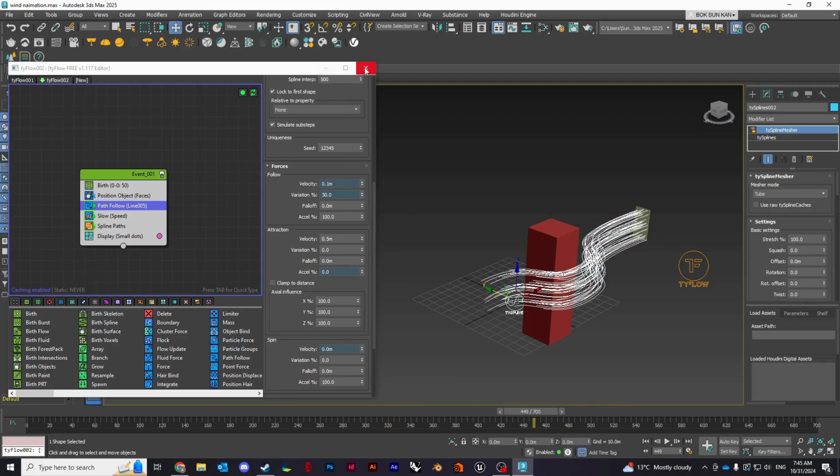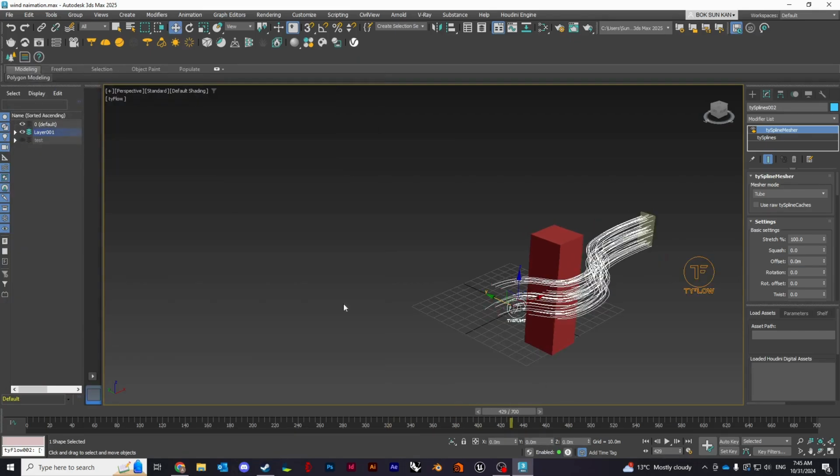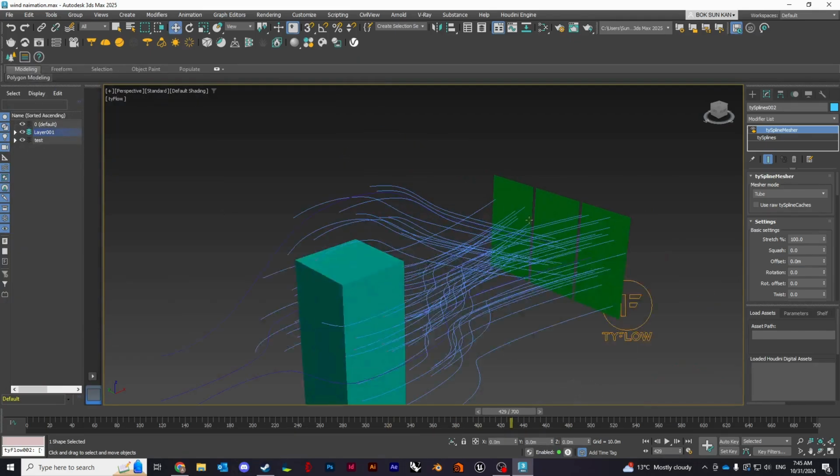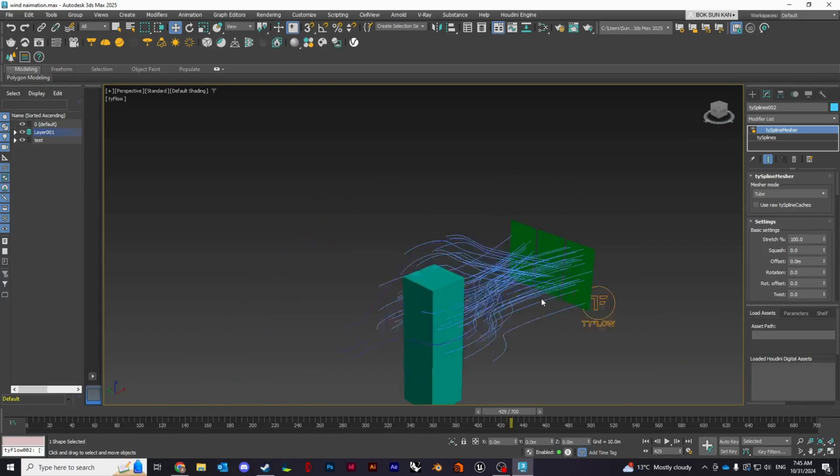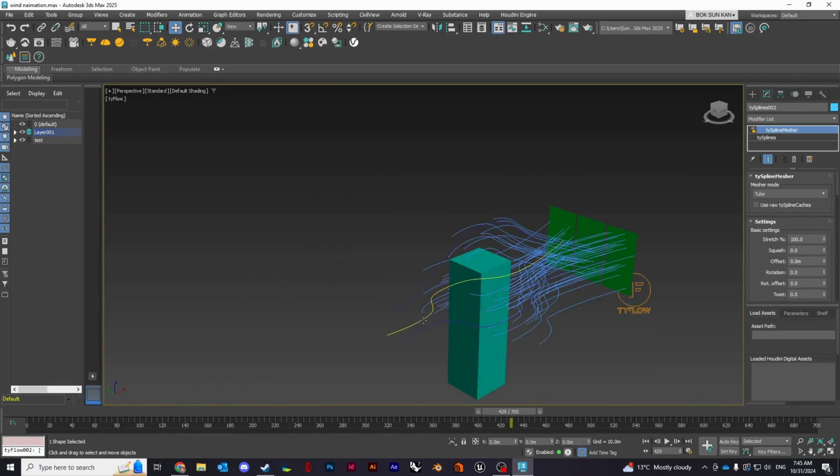So to complete your wind simulation, you can copy 2 more planes and create a new set of splines, one that goes above the building and the other one that wraps around the building on the other side. And now you have a wind simulation.